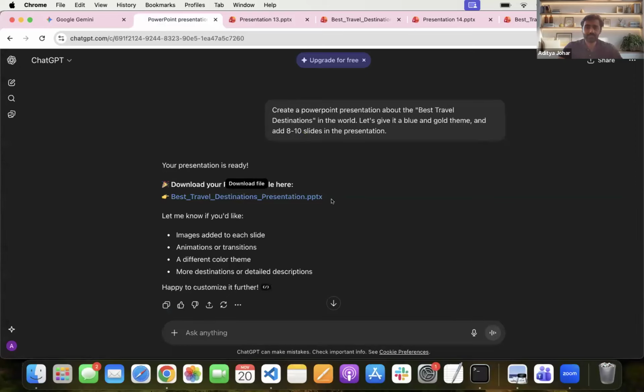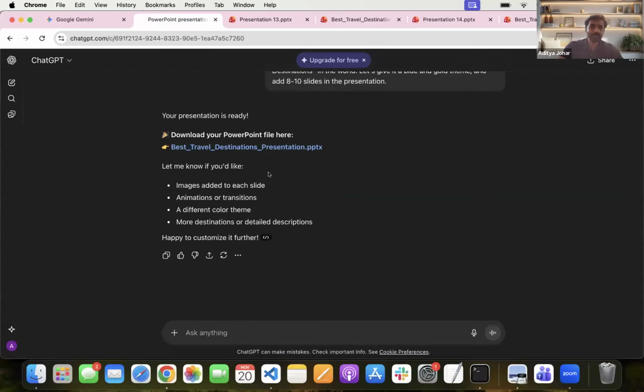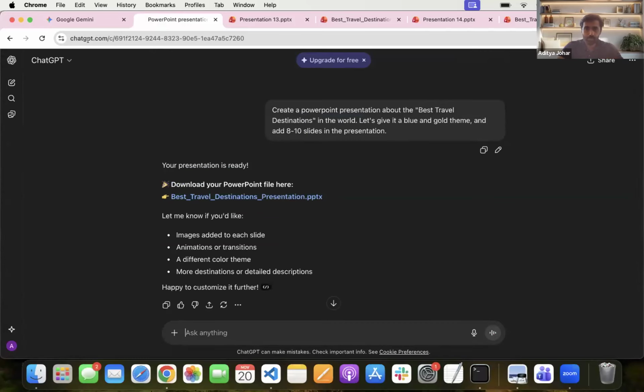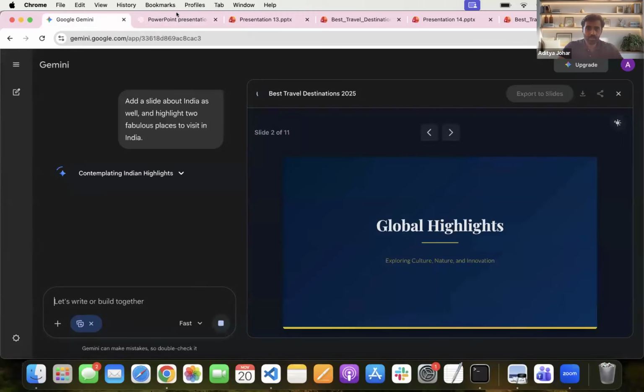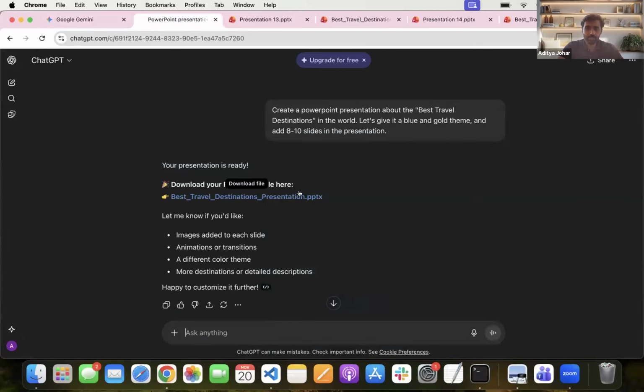All it did is ask us to download this. Then it told me to let me know if I'd like images added to each slide, animations, or a different color theme. So, not very intuitive. I gave the exact same prompt to Gemini, and it came up with a nice output. I gave the exact same prompt to ChatGPT, and not very good. However, for the benefit of ChatGPT, let me mention here: yes, add images to each slide as well.